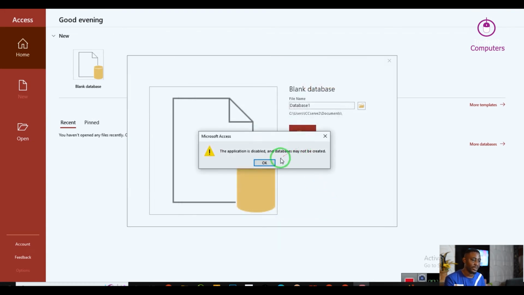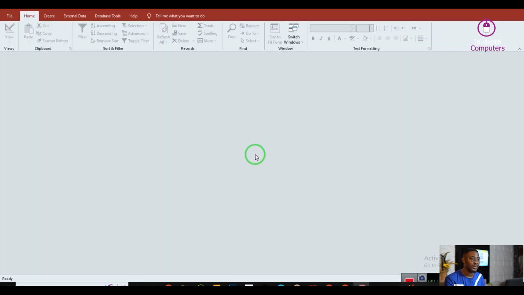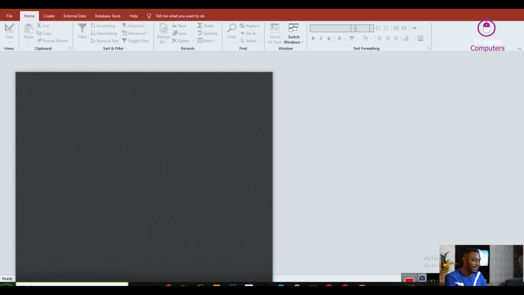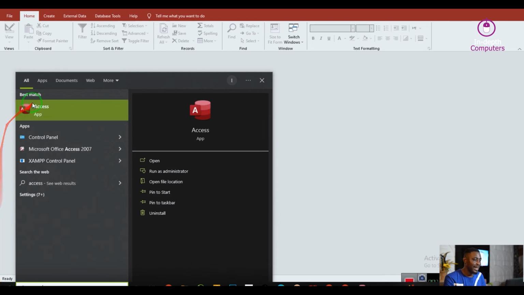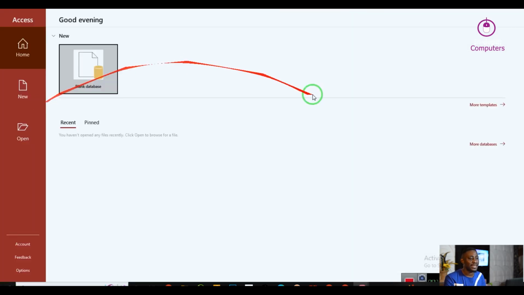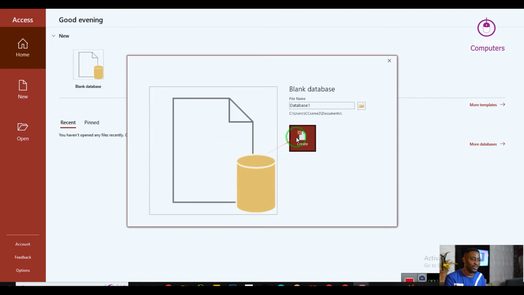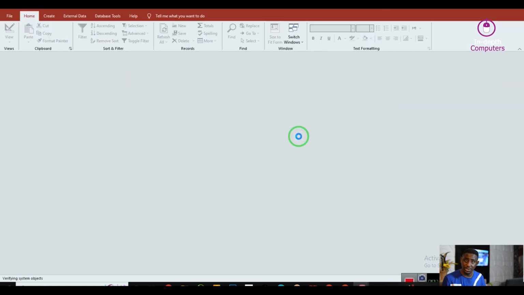You click create, and then the Microsoft Access application is going to launch. So that is what you should do. Just go to your start button like I did, you type Access, and then you click Access, and the application is going to pop up like this, and then you click create. So you understand, that's how to launch the Microsoft Access application.